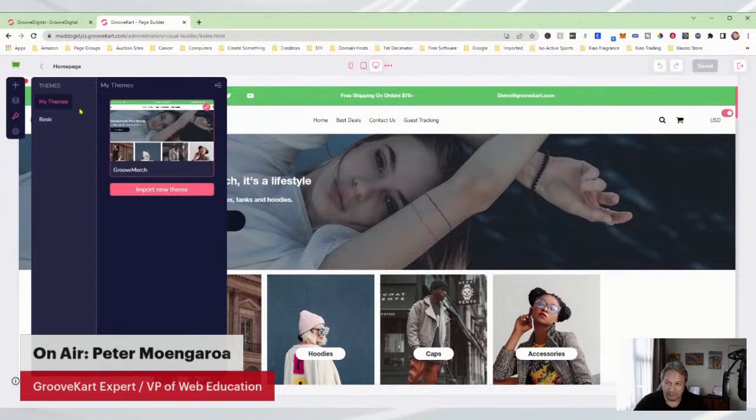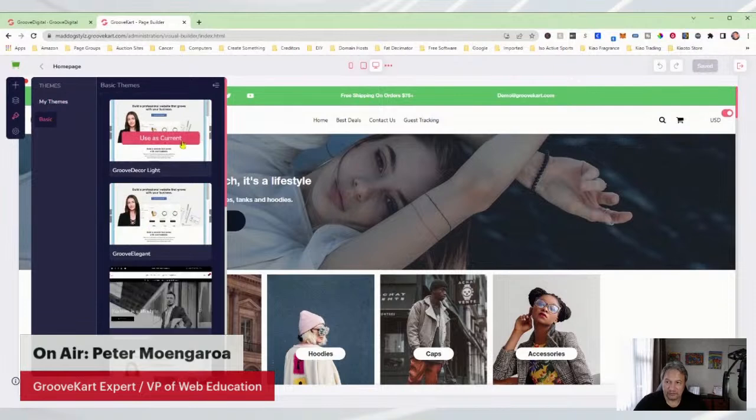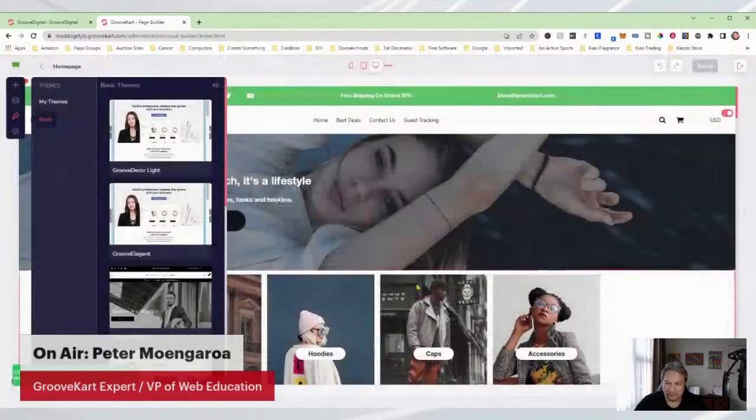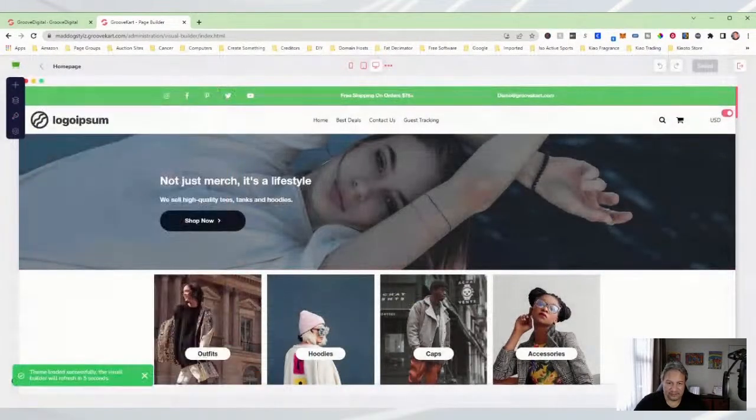But that doesn't really matter. What we can do is go to basic, and then you've got these themes here. If you click through them, and I suggest you go through them all because you just don't know, don't go by the image that's on here. Actually click on them and see what they look like. So I'm going to click on the first one, and click ignore saving theme, because we haven't made any changes and don't need to save anything. It's going to take a moment to refresh and come to another theme.